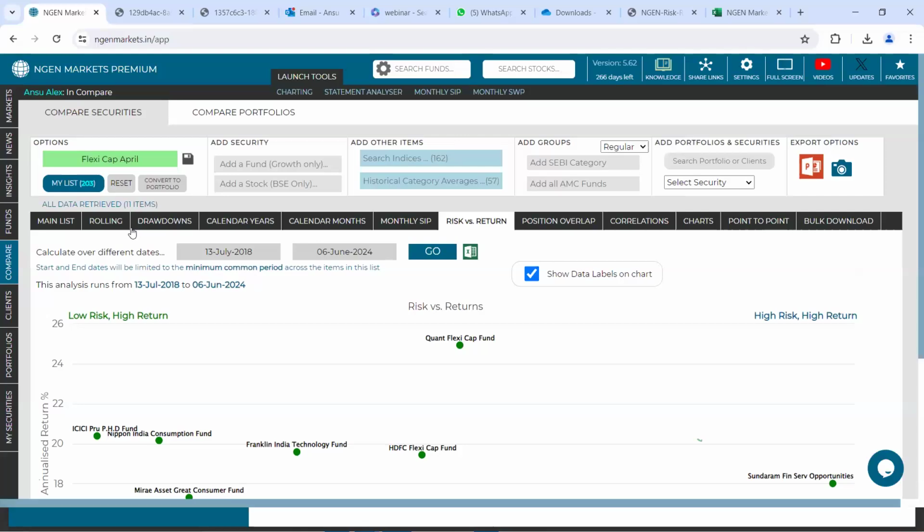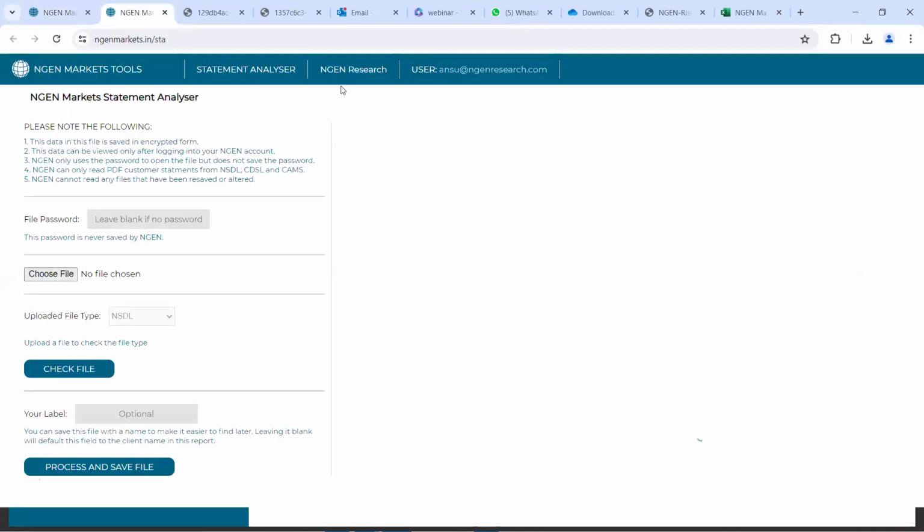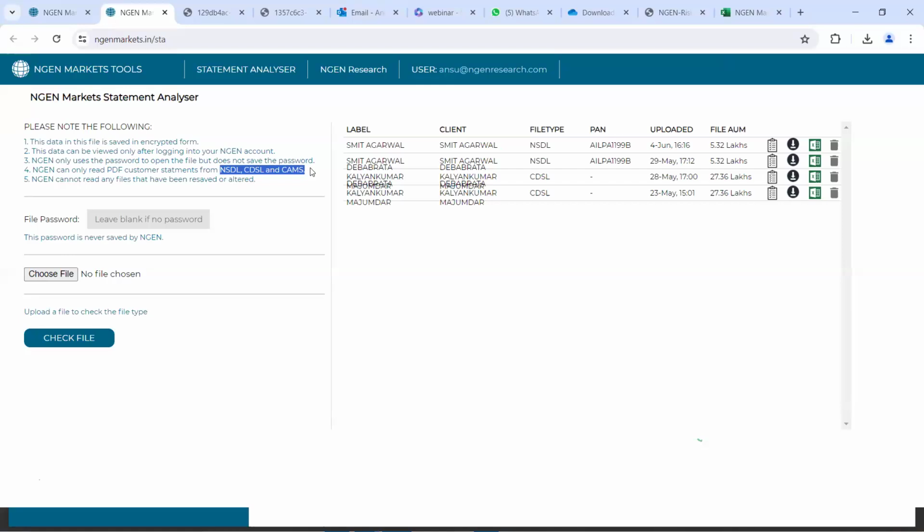Yes, we do have something called the statement analyzer, which lets you onboard the eCAS file of your clients. The eCAS file has to be from NSDL, CDSL, or CAMS, and it has to be an original eCAS. Do not make any changes while saving that eCAS, like removing the passwords or modifying the names, because the statement analyzer tool fails to read them. Therefore, we request you to upload the original ones only.